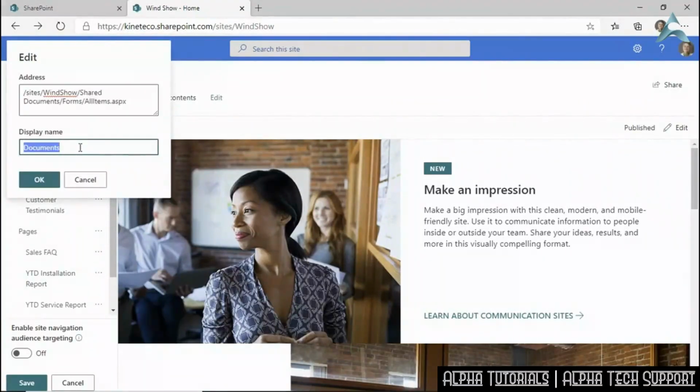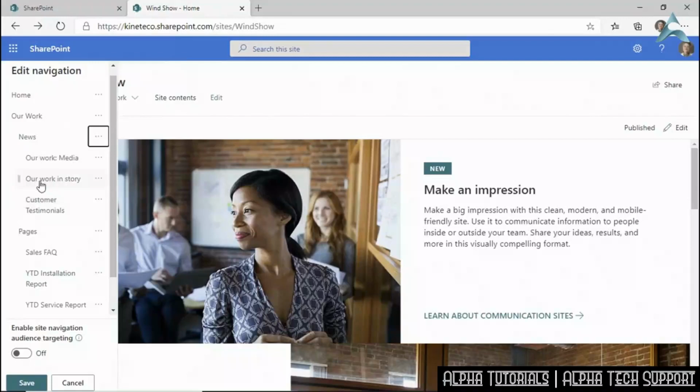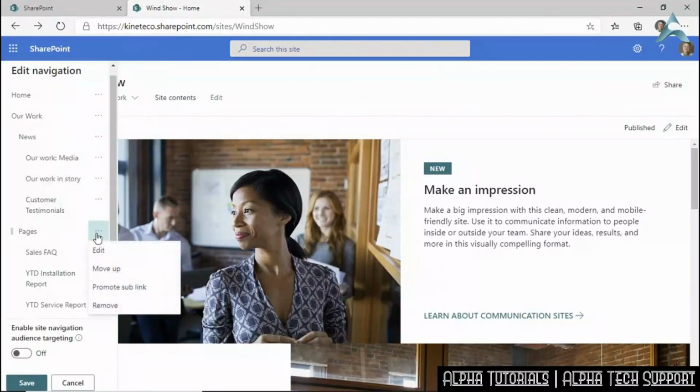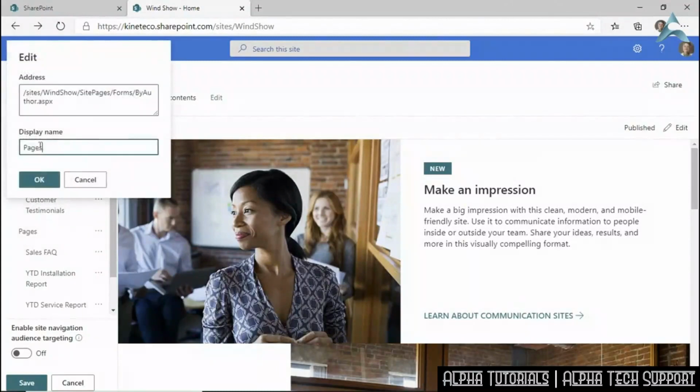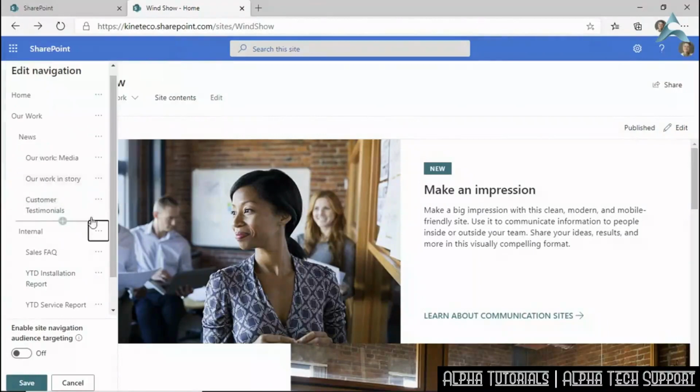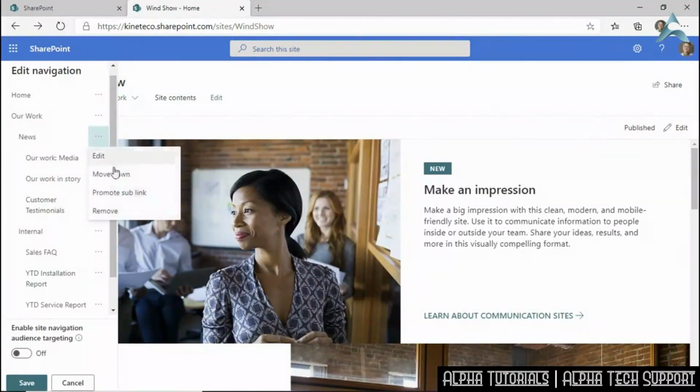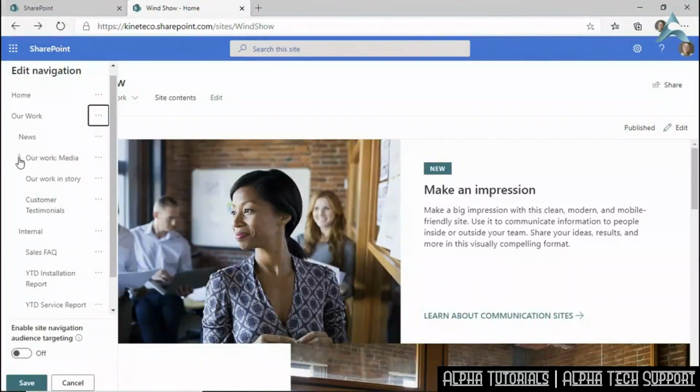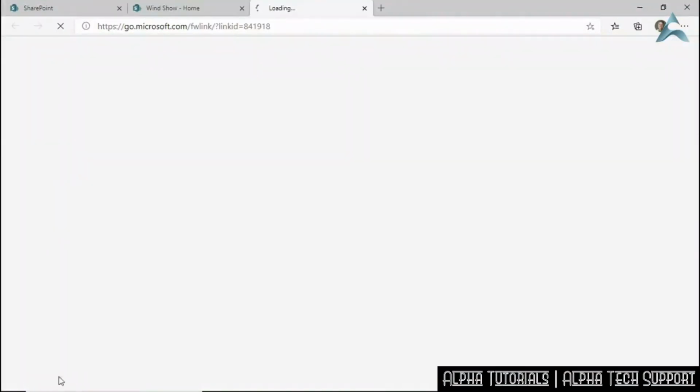And rather than calling this documents, I'm going to call it news, because all of our news items are going to go here. And I'm going to change pages so that it is named internal, because this content shouldn't be shared. So with a combination of creating new items where I'd like to have them, perhaps promoting them to a sublink, editing them, I can remove them, move them up or down. I can also drag in here to move items up or down. I end up with a lot of navigation because I have a lot of places people can go in my site.